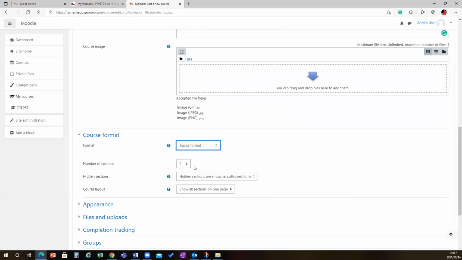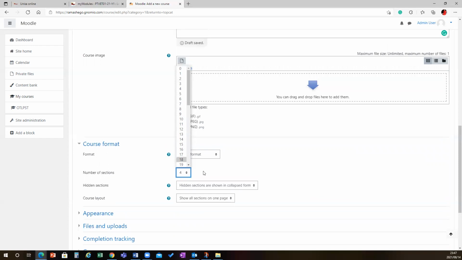And then the number of sections, you find 4 in default. You can choose if you want to add more. When it comes to number of sections, you can be guided by, maybe if you are using a textbook, by your textbook, how many topics in your textbook are there. Then you can put the number of sections as per your number of chapters or topics in your textbook.